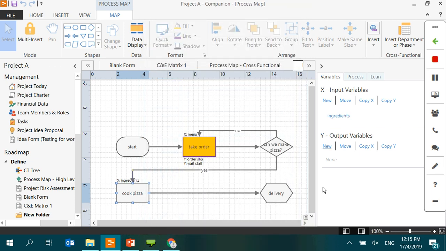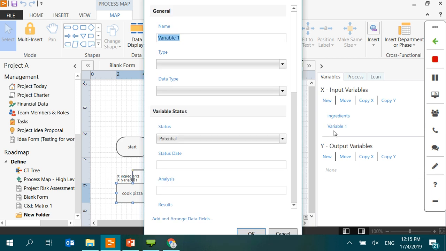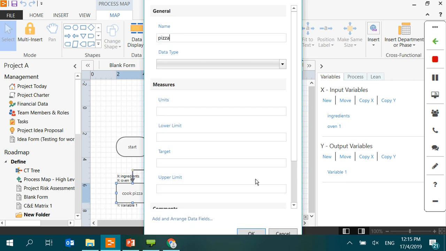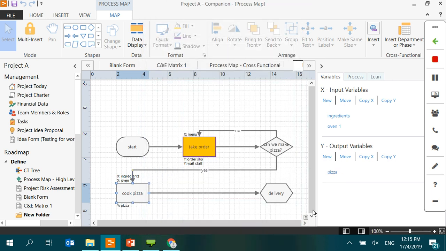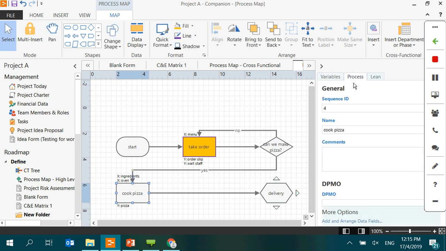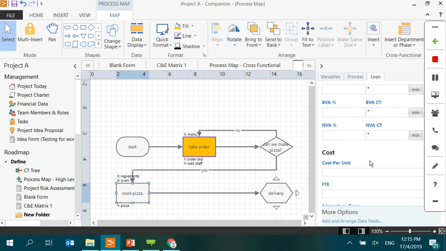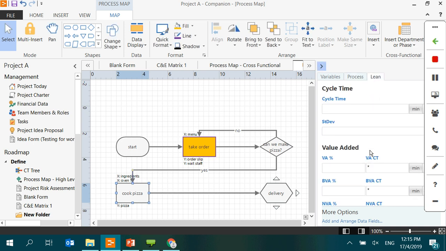Okay, ingredients. And then oven number 1, oven 1 is also the input, and the output will be pizza itself. Okay. So we have done with the process map. So if you have any process and lean data that you would like to add, you can do so as well. Okay. So I will not go into detail on this part. Okay.